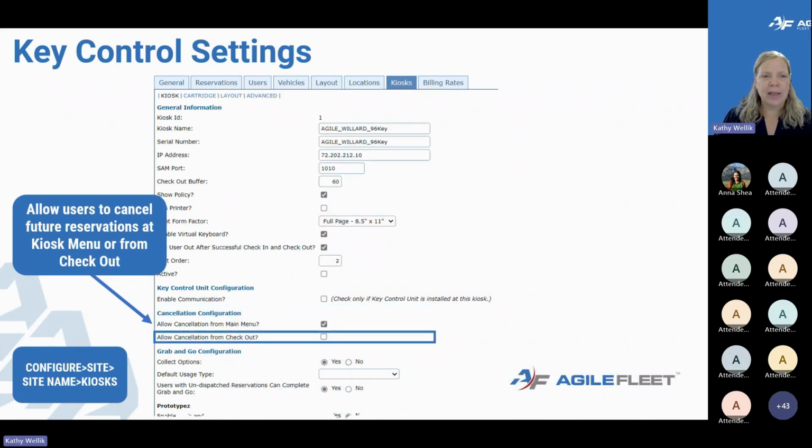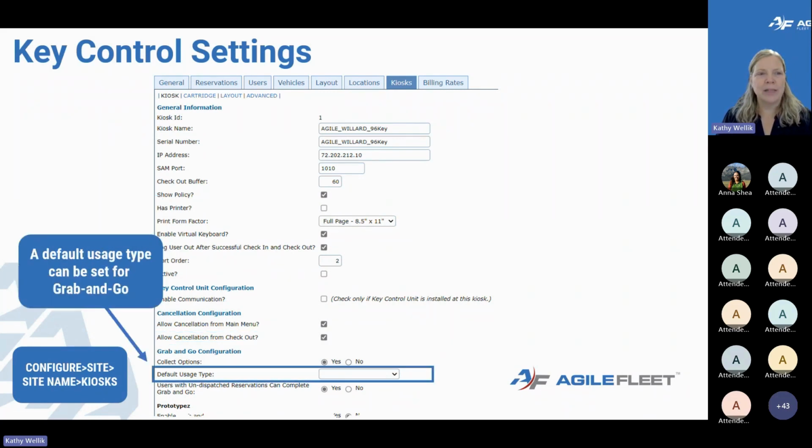Next, we have allow cancellation from checkout. So if somebody comes in and they all of a sudden decide they don't want it, can they cancel it from there? You can do that. I personally didn't have that set up because most people who canceled didn't show. I would find that people that want to cancel at the last minute and they're actually physically there are cherry picking vehicles and they want a certain vehicle. And since they didn't get the vehicle they wanted, they were trying to change the reservation by canceling and making a new one. So that one I personally wouldn't do, but you can certainly do it if you want.